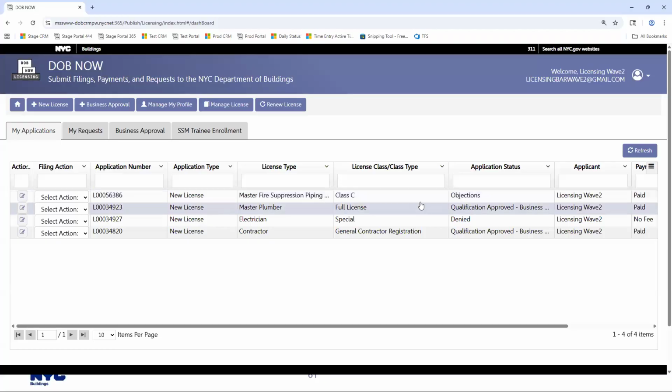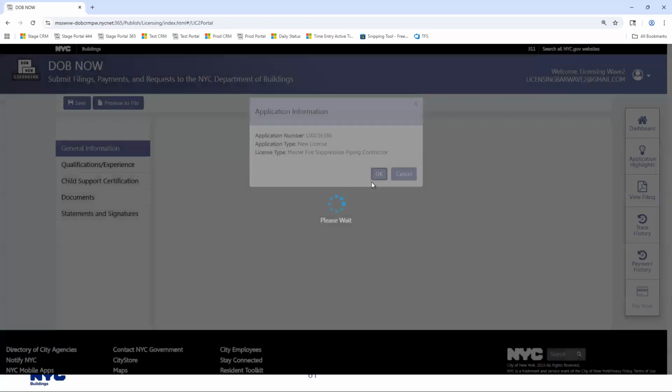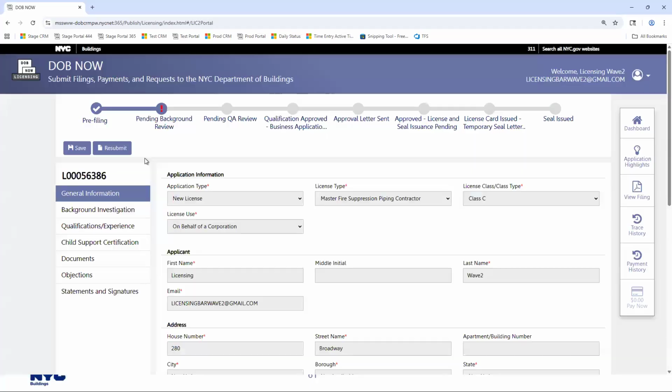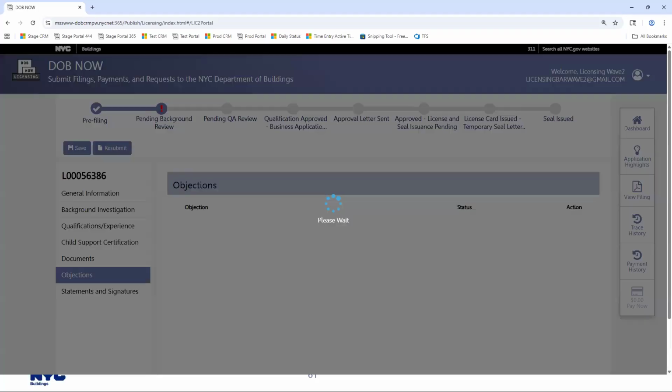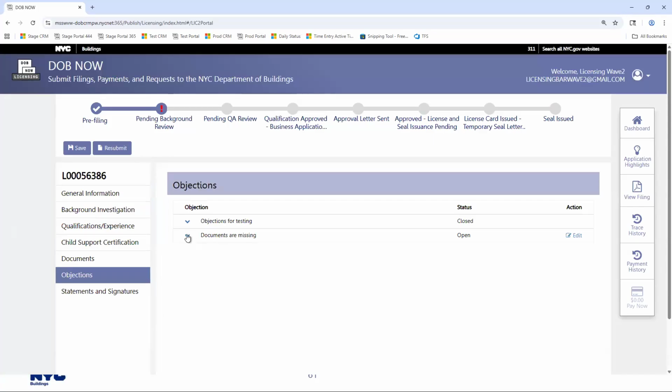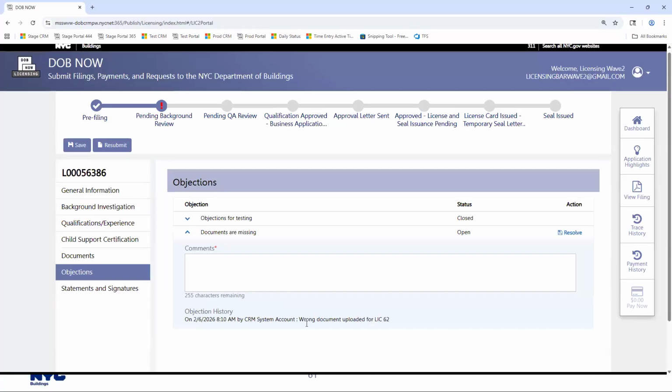And we can see that there is a license application here that is in the view button, or you can double click along the line to open it. Click OK. And now when this opens up, I see that there is a tab. I also see this exclamation point letting me know there's an objection. So when I go to the Objections tab, I see that there's an objection stating documents are missing, and it says the wrong document was uploaded for the LIC 62 document.